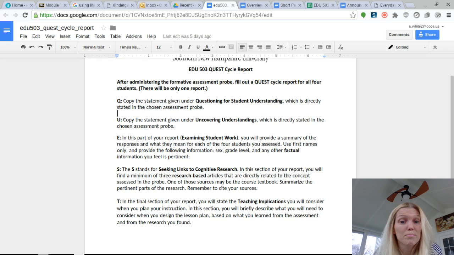So the Q, you're basically copying the statement under the Q part in your textbook, whichever probe you decided to pick. I would also suggest at the top, when you put your title and your name, a couple of sentences about the probe that you picked, the title of it. It doesn't have to be a paragraph. So copy that statement in there. Same thing with the U, you're just copying the statement. So those two sections are pretty quick.